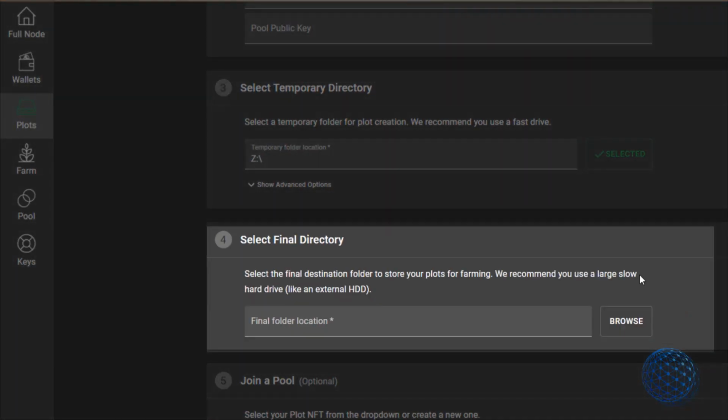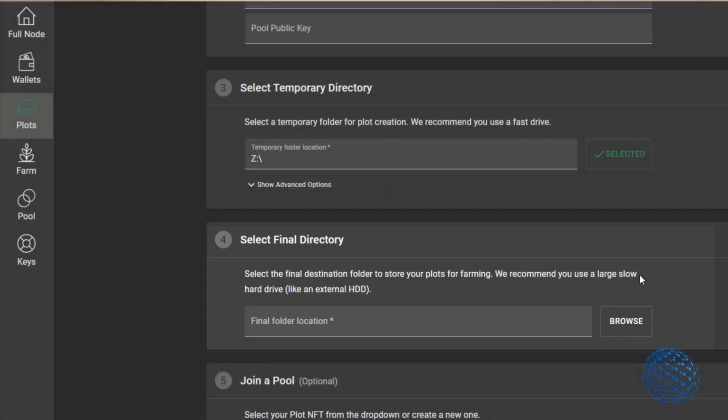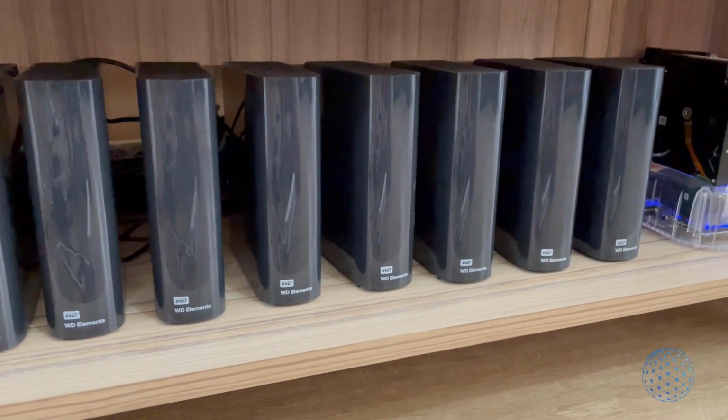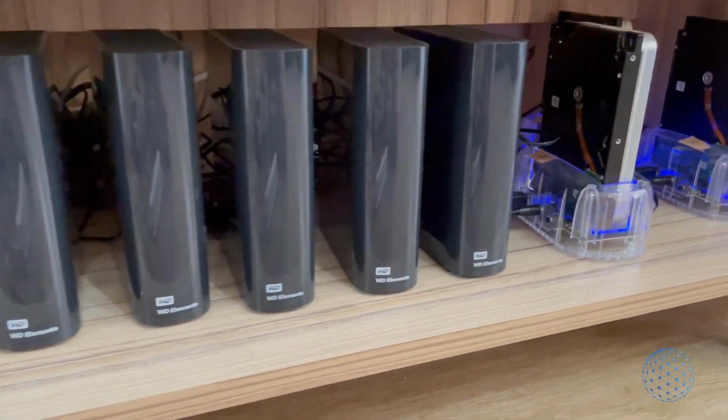And after that, the plots are transferred automatically to the hard drives that you have. It could be any hard drive as long as it is bigger than 1 terabyte. And of course, the more hard drives you have, the more rewards you will be winning at the end. But you can use any hard drive. It could be SSD, it could be HDD, and it could be with any size.